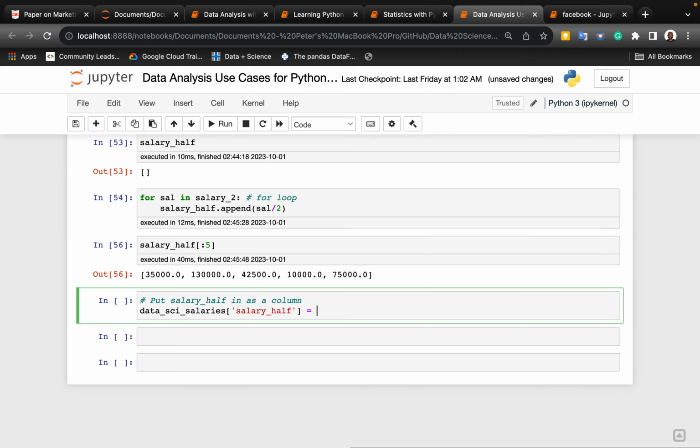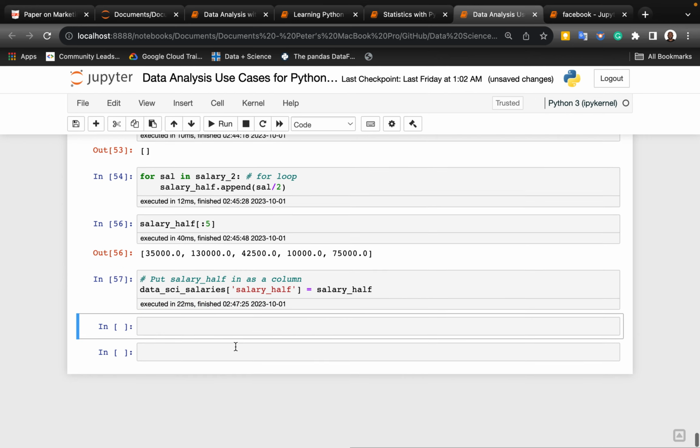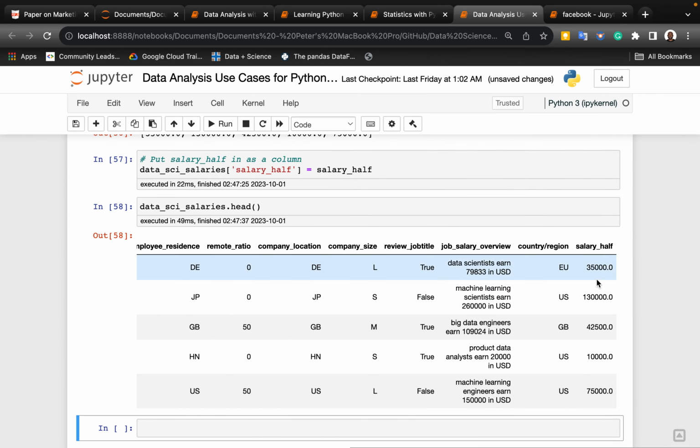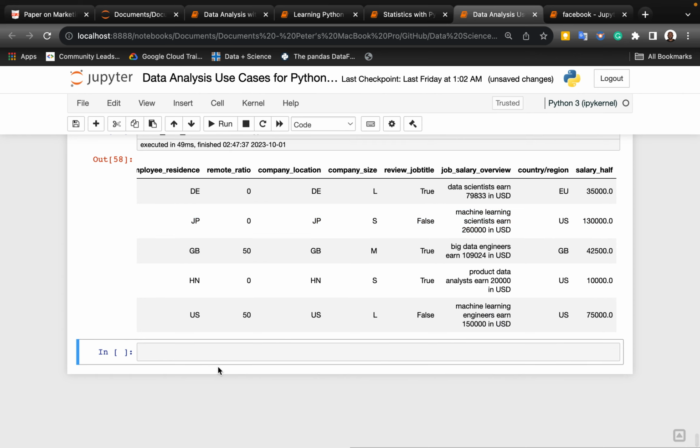Then I go back in and take that list, which is salary underscore half, and I'm just going to put it here. It's just going to append at the last part of our salary data frame. So here we go. First 5 rows over here. And if I go to the end, oh, you can see that. Look at that. Just to simplify it, I am just going to say data salaries.